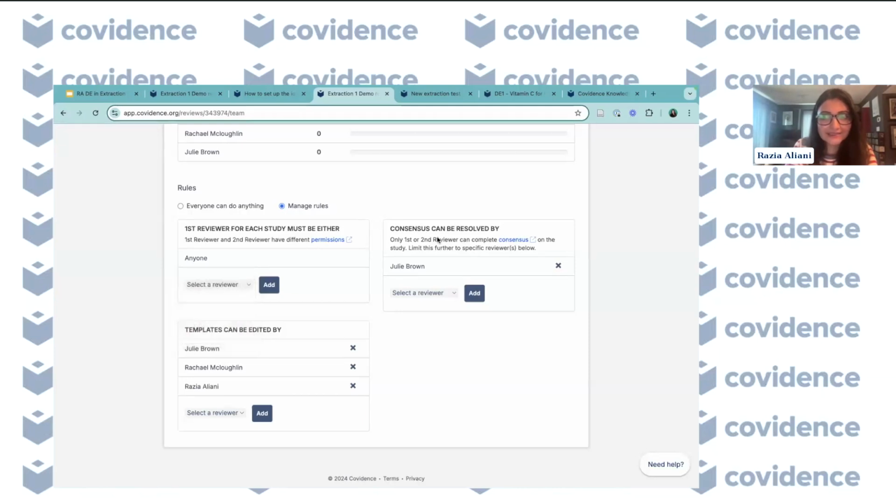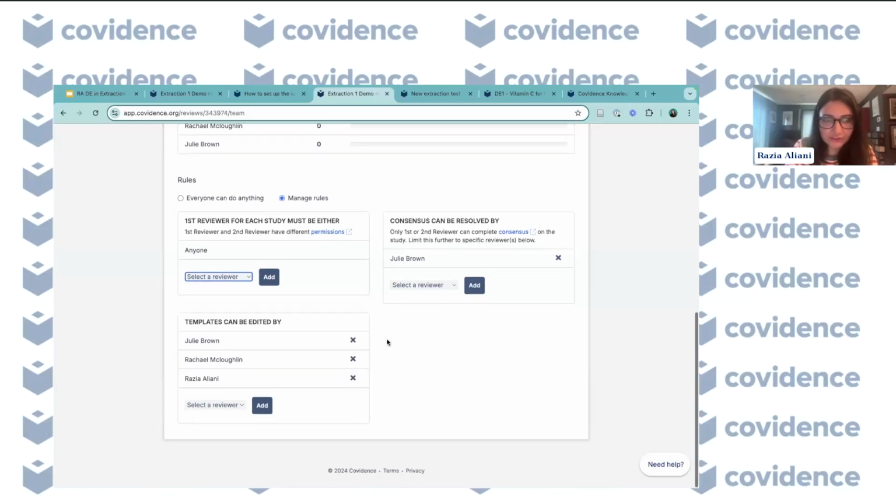And then a consensus can be resolved by. So this lets you control who can complete the consensus during the data extraction. And by the way, along with this rule, the consensus reviewer also needs to be either the first or the second reviewer of a study. Then finally, templates can be edited by.